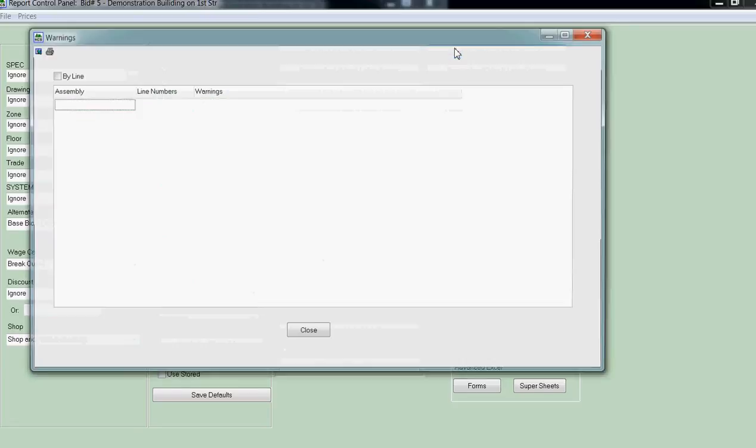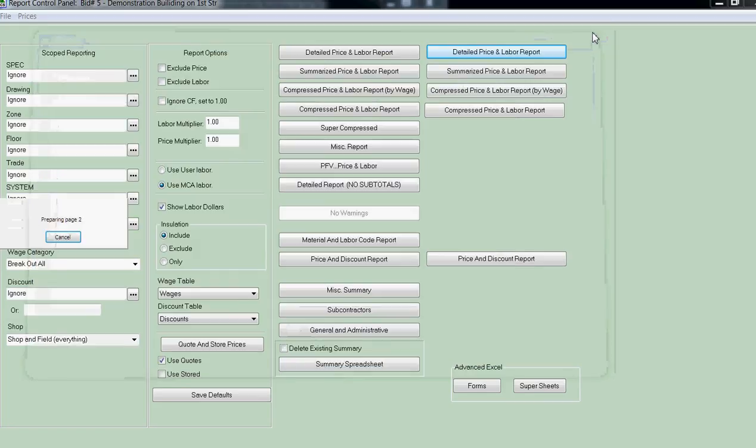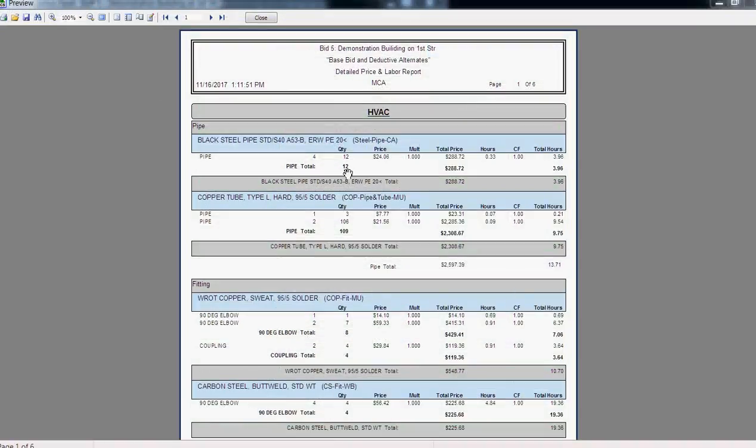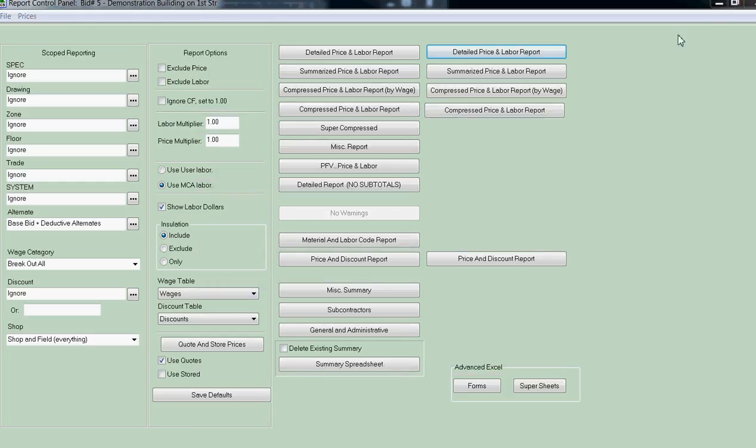So in here now, all those items are going to be reflected. We've got our 1-inch and our 2-inch, our 4-inch pipe, 4-inch elbows, 4-inch everything. So everything comes through, and based on those dimensions, it's got it all figured out for you.